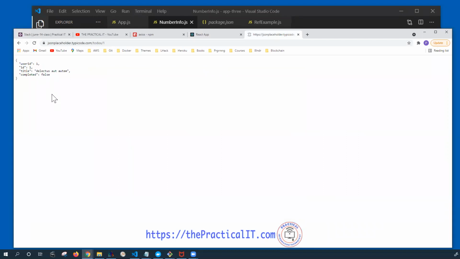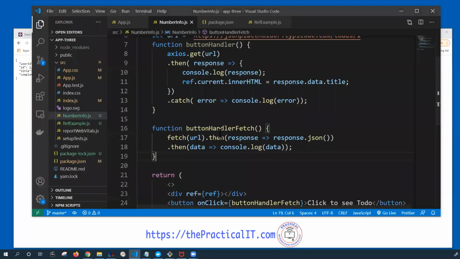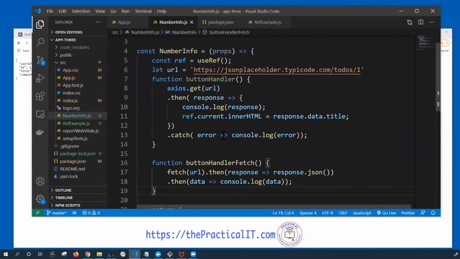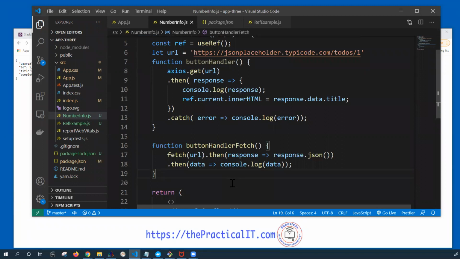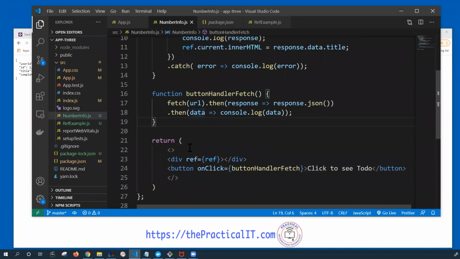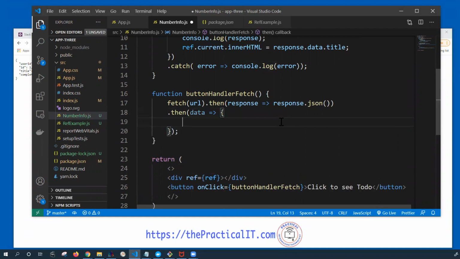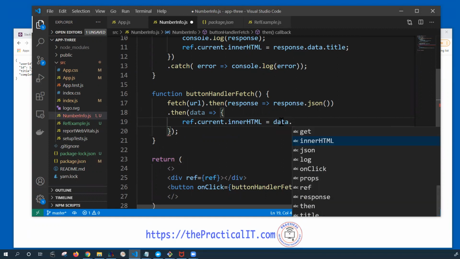Of course, the position of the keys might be different, but all of them are going to be just here. So now, as you can see, the way we are reading at this level is exactly the same. All we have to do is change the current innerHTML to update the value of the div. We can say ref.current.innerHTML, and in this particular case we're getting it from data.title.